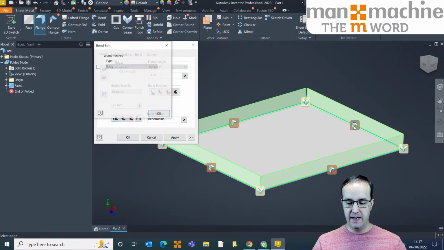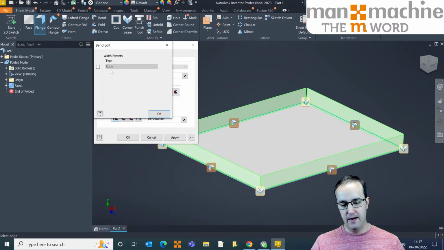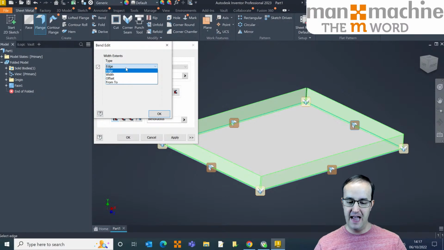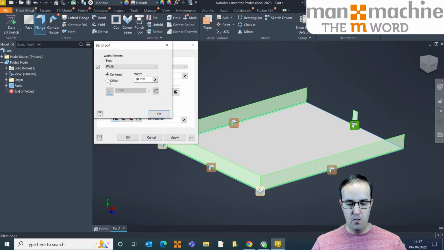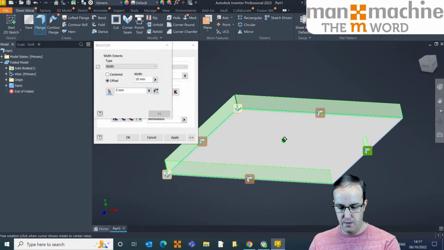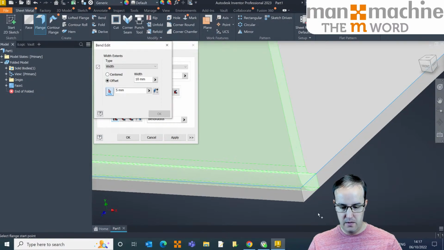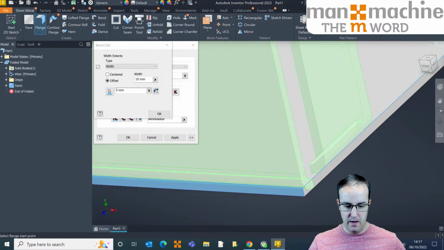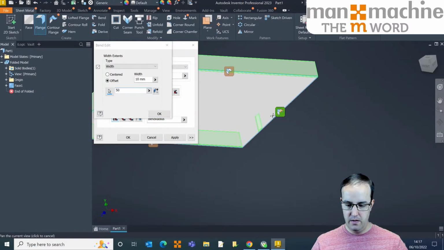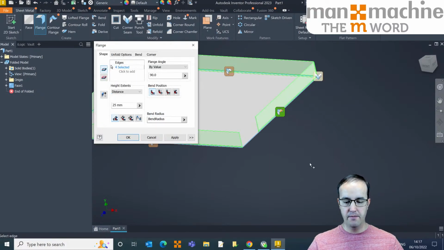But then each one of those, I can select it and choose how to work with regards to its width. So let's say this one here, I don't want it to be exactly the same length as the width of the edge. I want it to be a set width, which is going to be offset to this face here by 50 mil. And then I want the width from that point to be 190. There we go. Press OK.